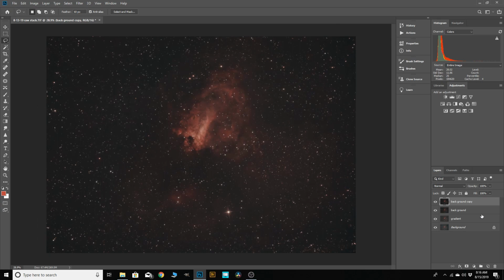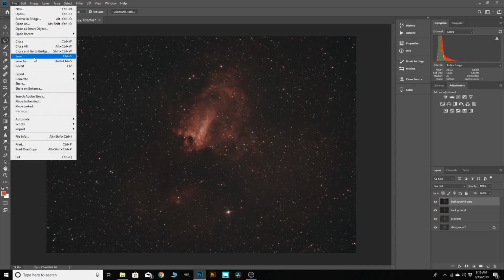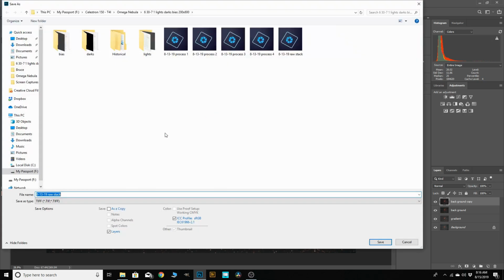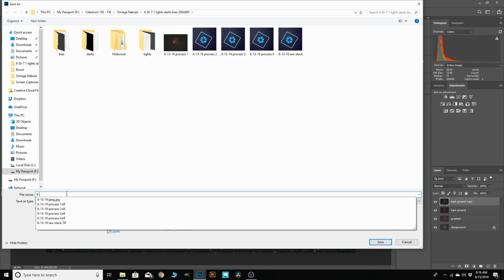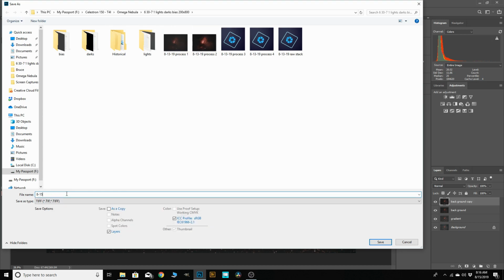Okay. So at this point in time, we've basically cropped it. We've done a gradient repair. We've reduced the noise. So we're at a point where I like to save it. So I'm going to come here to File, Save As. And I usually try to save it as what I'm doing. So the date, 15, 19, I'm going to call this process 1. Save.